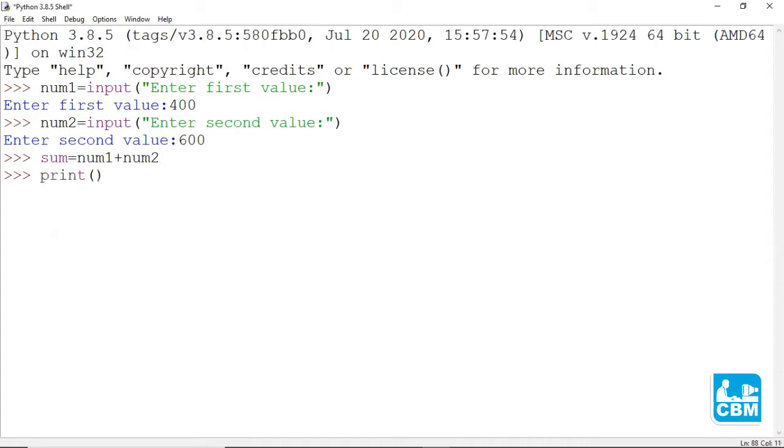Print sum. I'm using the print function to display the output on the screen. So now if you observe, the string value 400 and the string value 600 have been combined together and displayed as a string instead of adding 400 and 600. That is because the input function by default takes the values in a string data type. If we want to take the input in integer or floating point numbers, then we'll have to add int or float along with the input function.